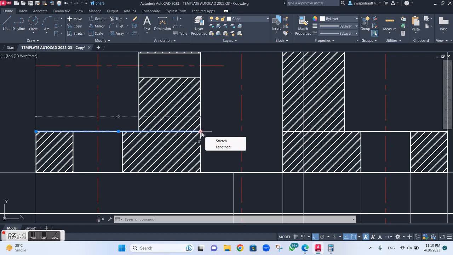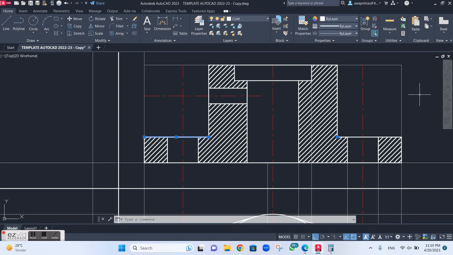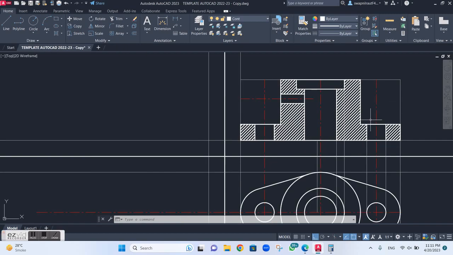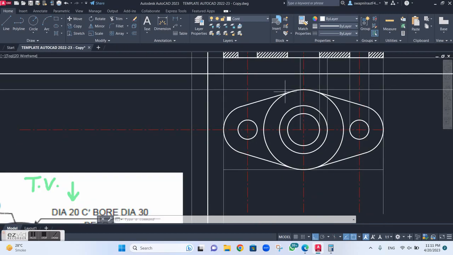But there is a mistake over here. I'll just lessen that line, because the dark line cannot cross the hatching line. So I've made a mistake, and I'll just remove that part. Okay, yes. So this is your sectional front view. So easy. Just convert the hidden lines into dark lines and then you can go for it.